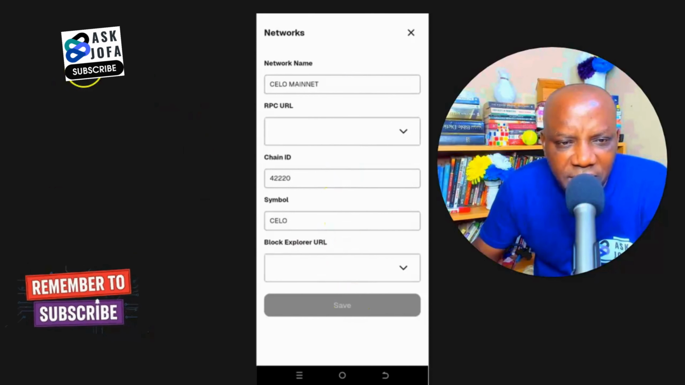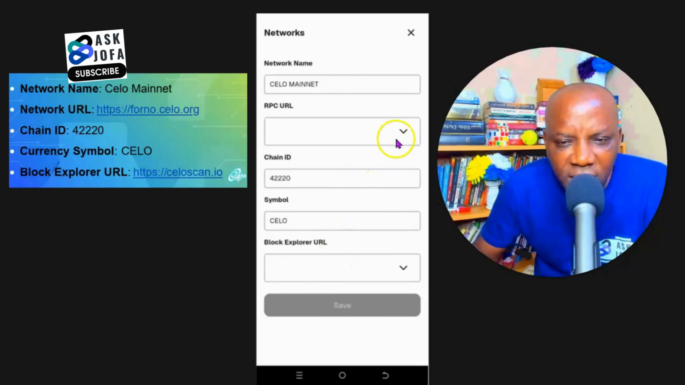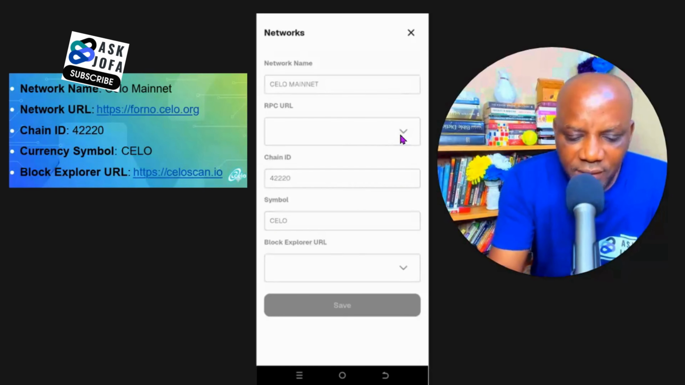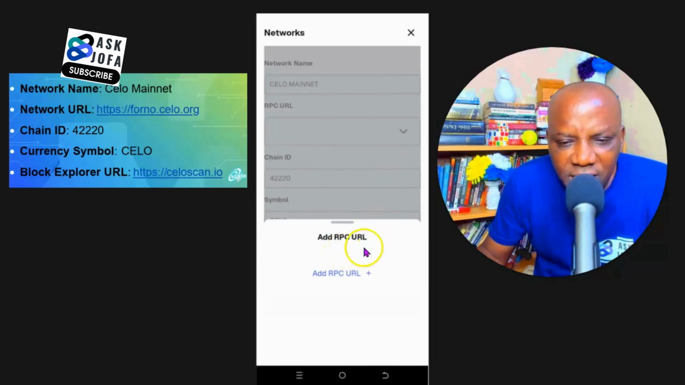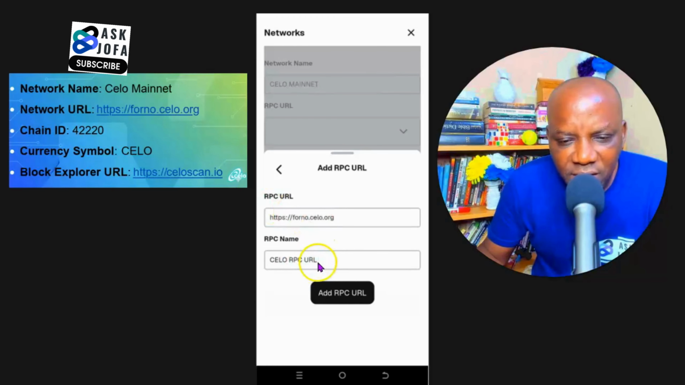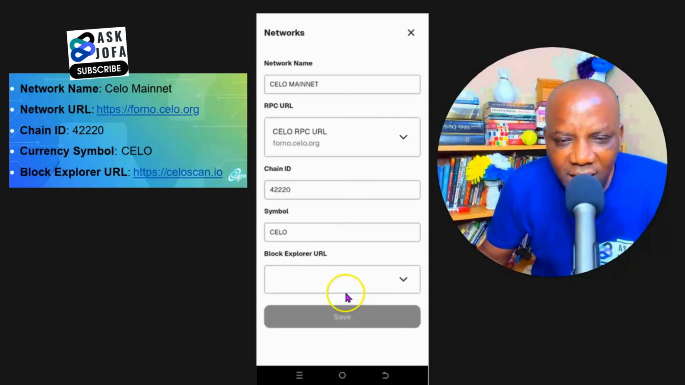I'm going to paste it here for you to copy. I'll fill in all this for you to see how this behaves on your phone when you are doing it. For RPC URL, you tap this arrow. You can see add RPC URL, you tap it. You type this URL, you make sure it is exactly how it is pasted here. You can just type Celo RPC URL here, then you tap add RPC URL.